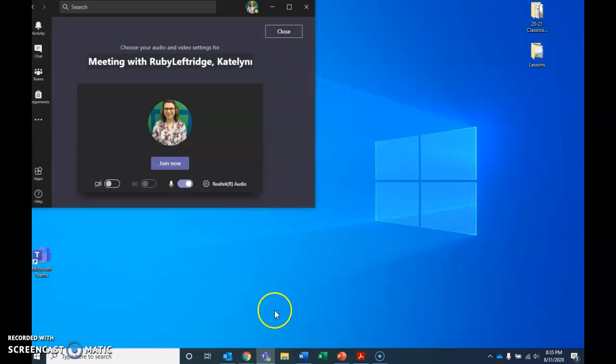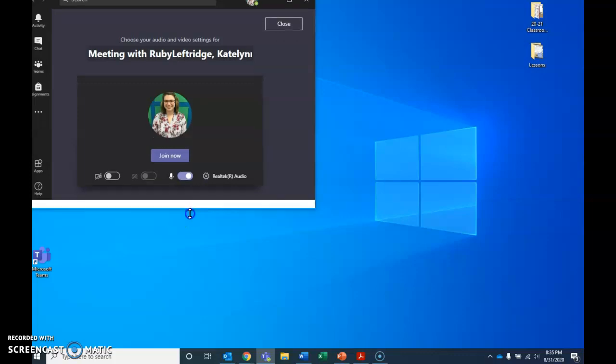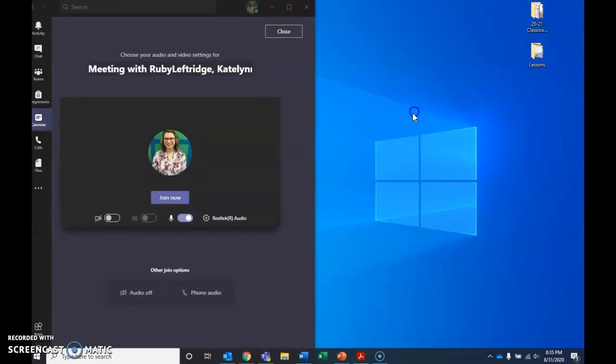Now it does not initially go the length of the page, but you can change that by just coming here to the bottom and using the arrow and dragging it down.